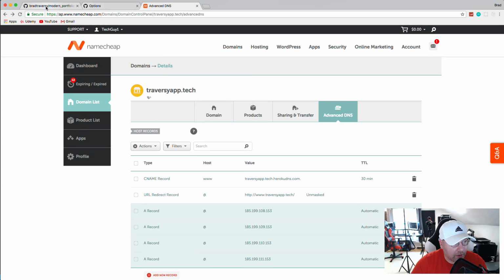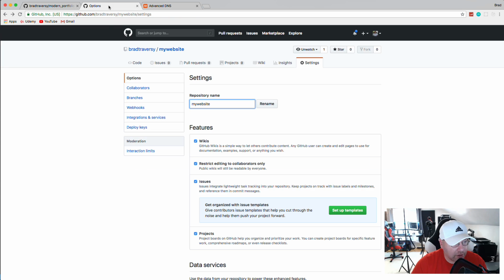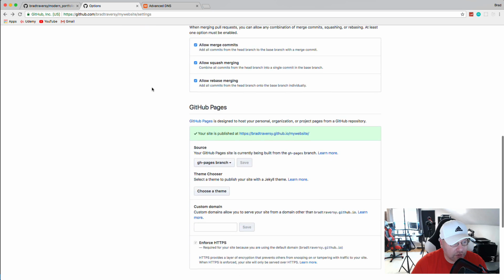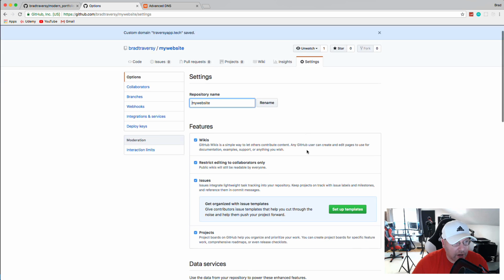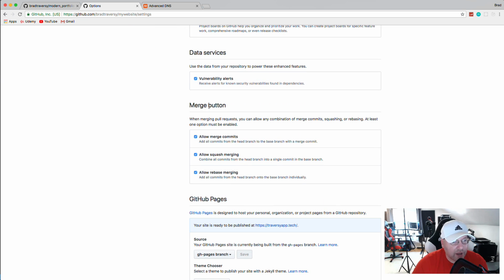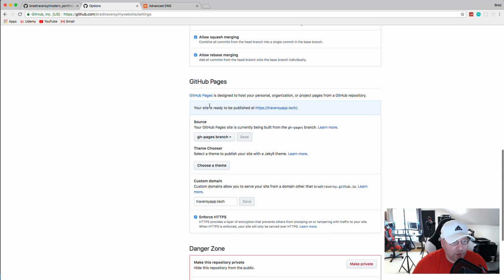And let's go back to our repository, go down to GitHub Pages and add the domain traversyapp.tech, or whatever domain you're using. And let's save that. All right, now I believe this will work right away. I think the CNAME, which we're going to do in a minute, might take a little while, but this should work. Let's try it out.